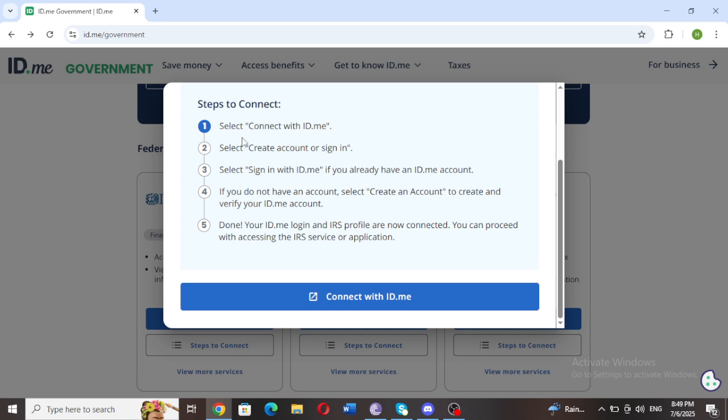Step 1, select connect with ID.me. As you can see, then you can create your account if you still haven't, or if you already have it, then just sign in. Select sign in with ID.me if you already have an ID.me account. Step 4, if you do not have an account, select create an account, create and verify your ID.me account. Done. Your ID.me login and IRS profile are now connected. You can proceed with accessing the IRS service or application.